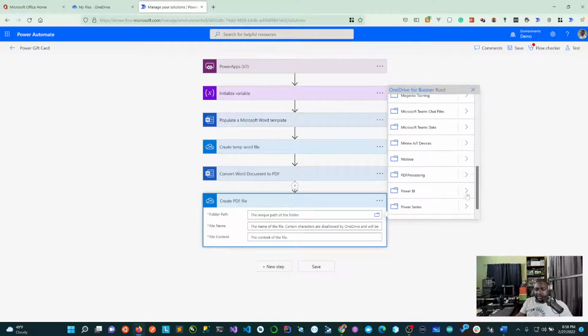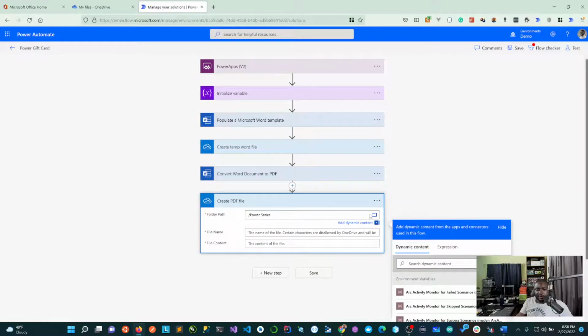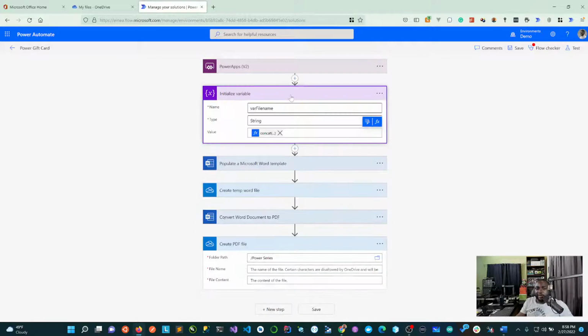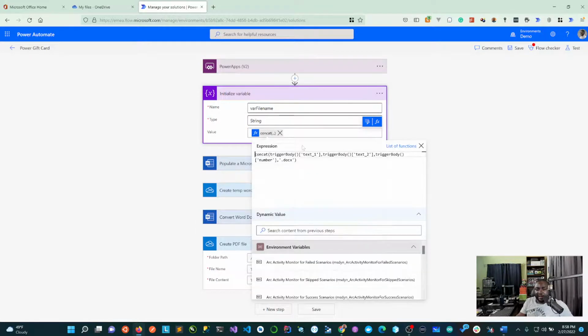So we know that it's in Power Series. And then the file name. So you see this time, you're converting one to Word and another one to PDF. So I'll quickly go and modify our function here and then remove the last part. I just thought about this, so forgive me. Now, this is just going to concatenate the from, to, and the amount.